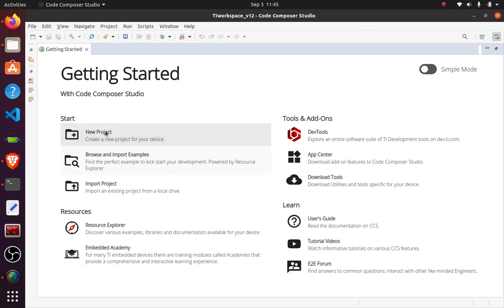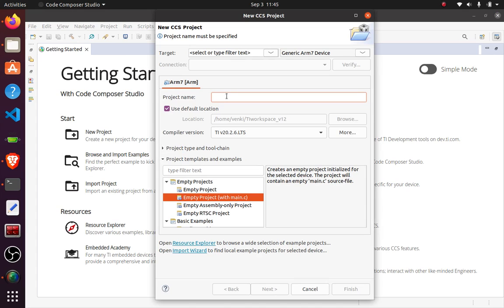Let me quickly run through a new project. There you go. I want to say this is my POC simple. I just want to keep it to a new one. I want to give an empty project. Yeah, that should be good.